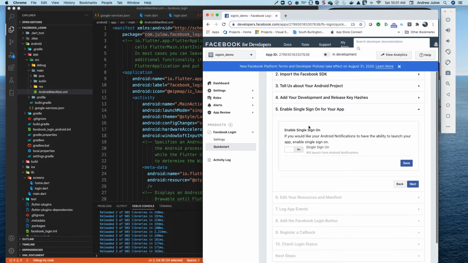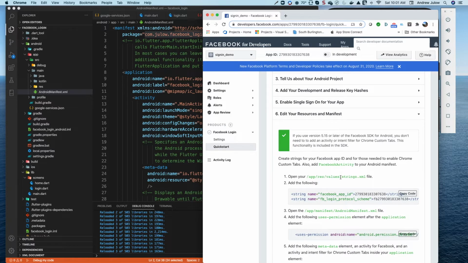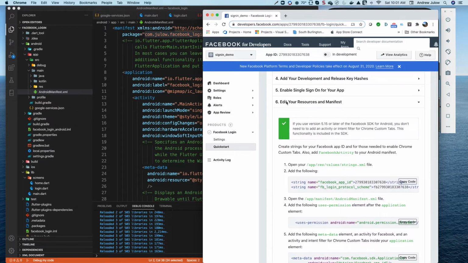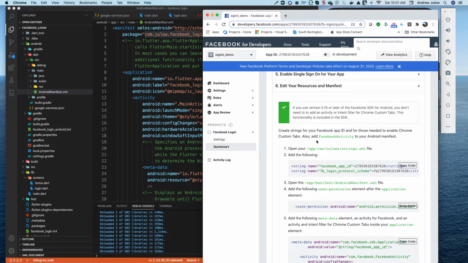All right, I'm going to skip this. This is for single sign-on. That's okay as is. This resource manifest, we do need to do this. All right, so there's a couple of parameter strings that we need to set in our strings.xml, which is a default file. If you build a native Android app, it actually doesn't exist in Flutter's Android app, so we're going to have to create it.